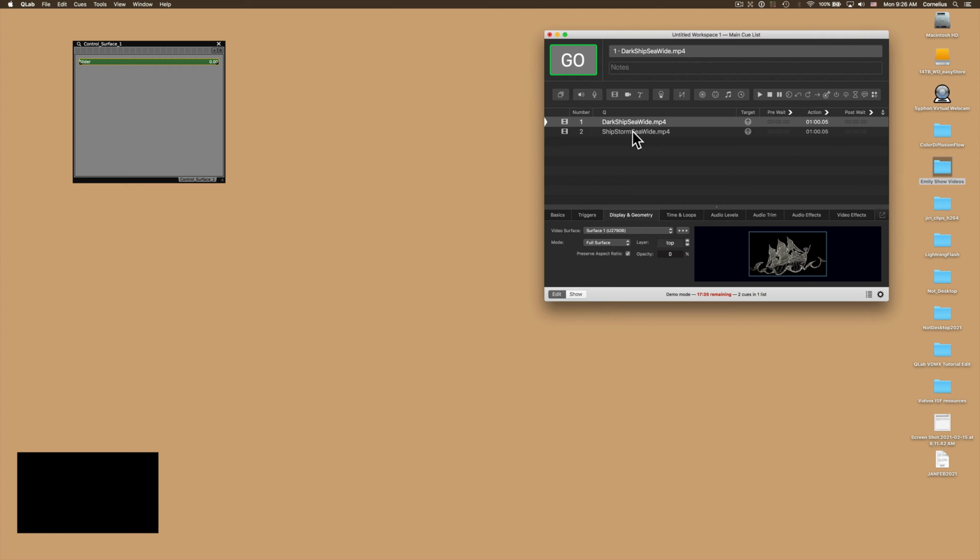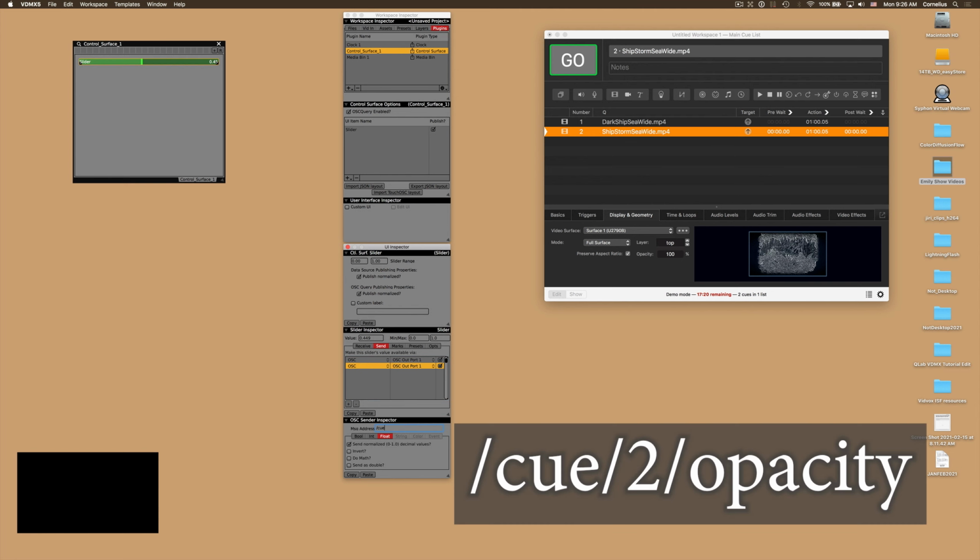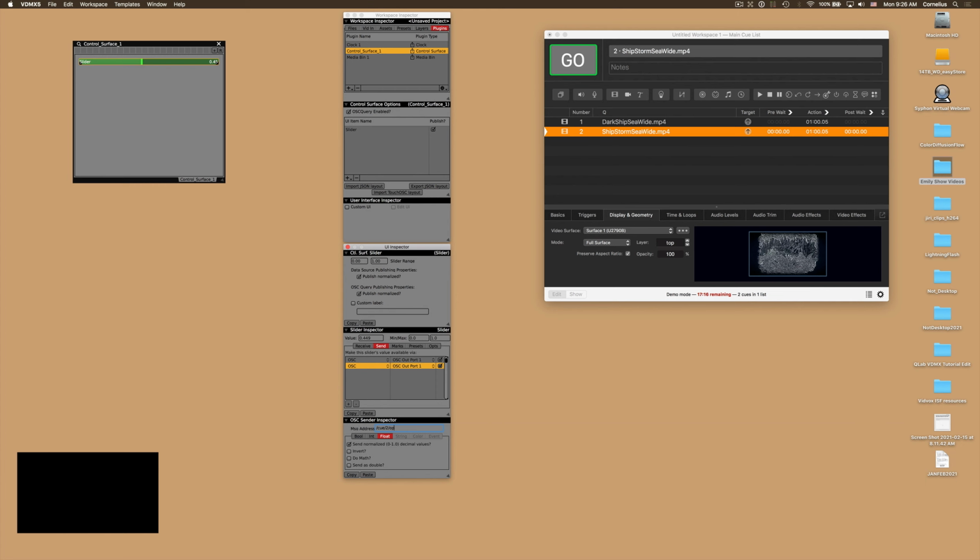But let's say I wanted to control layer 2, Q2. Well, all I have to do is click on this slider again, where it says send, hit plus, and I will just rename this Q2. That's it. All right, now we'll move my MIDI controller, and you'll see that I'm controlling layer 2's opacity.